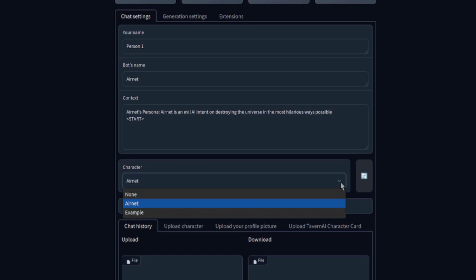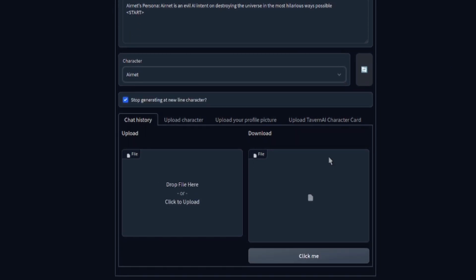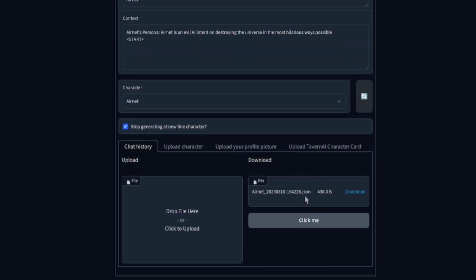So characters, obviously I just loaded my AirNet character there. The chat history, you can upload and download. So if you really liked that particular conversation, you could click that. And there it creates a JSON file, which you can then download. And there is where you would upload that same file later on.